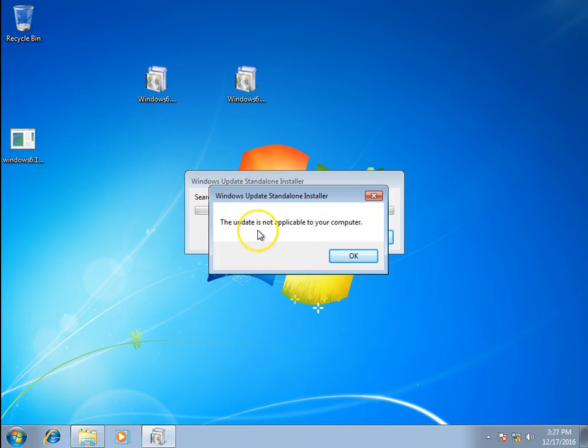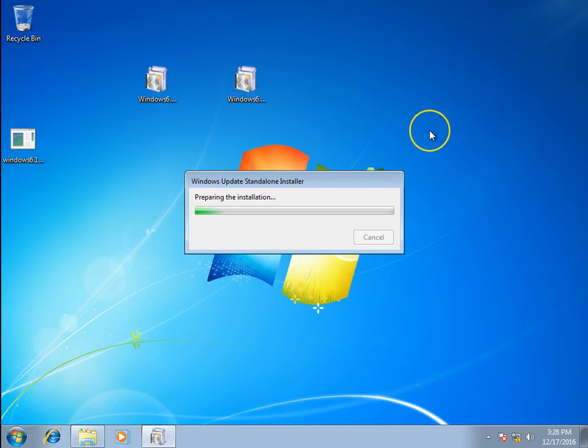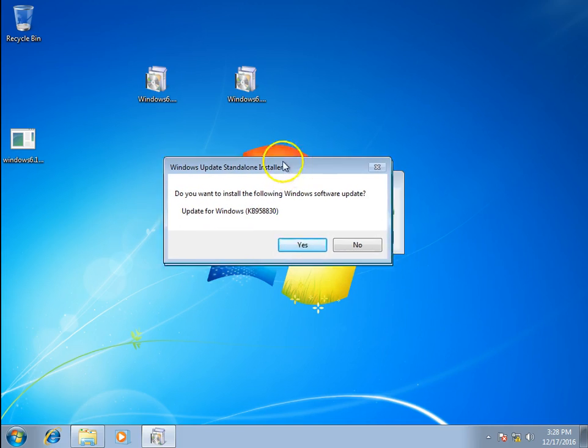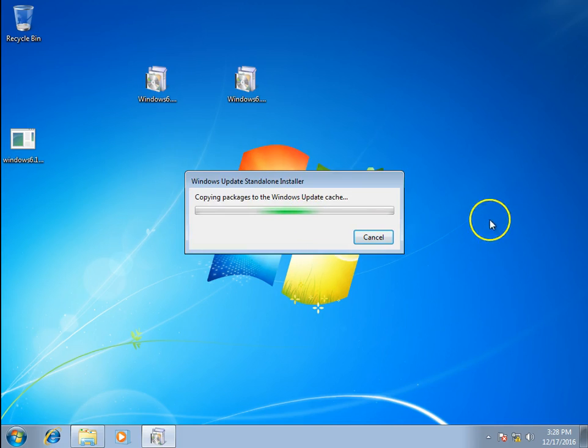So this is the error message: the update is not applicable to your computer because it is 64-bit. My operating system is 32-bit. So let's go ahead and install the 32-bit version on Windows 7. This is the update for Windows. Click on yes. Then it will check for updates or cache, something like that.